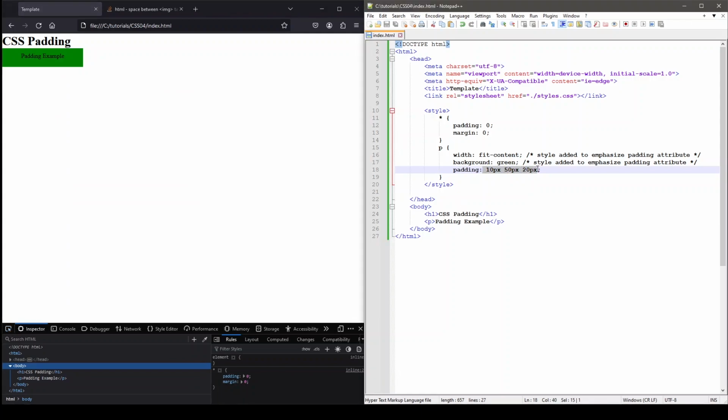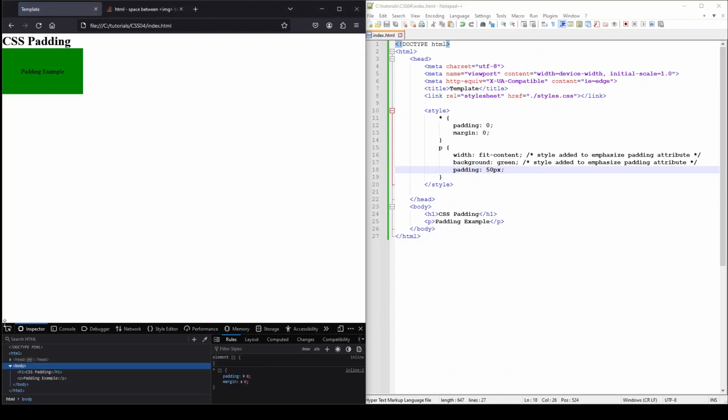Lastly, if the padding is going to be set to be the same on all sides, we only need to use one value with the padding property.